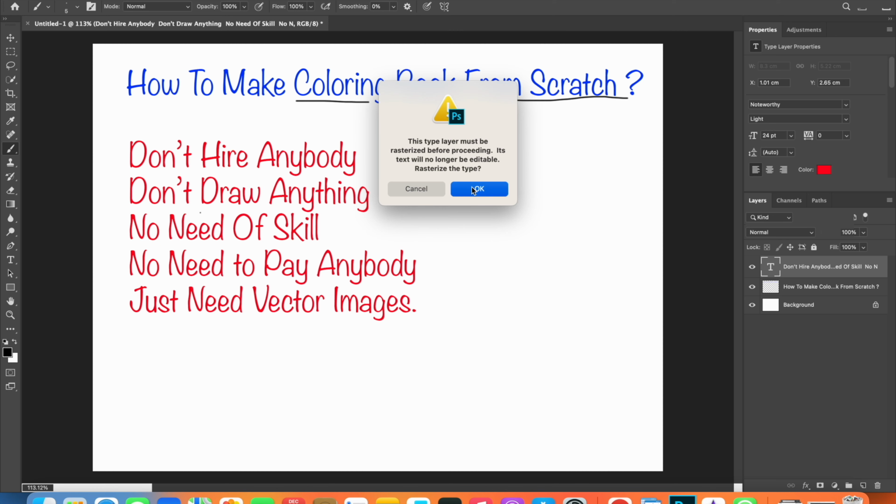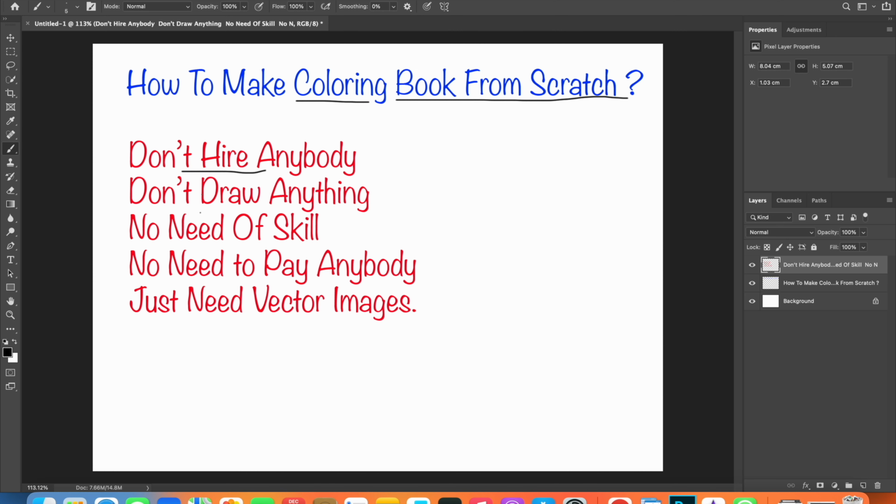You don't have to hire anybody, you don't have to draw anything. If you are not an artist, don't worry. No need of skill. If you don't know Photoshop or any other editing software, don't worry, you don't need that. You don't have to pay anybody for drawing your coloring pages. You just need some vector images to do this.